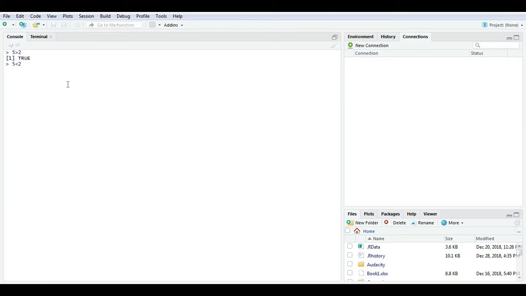So let's check whether 5 is less than 2 or not. It should return false. Let's check it. Yeah, it is returning false. Now let's check greater than or equal to. We'll check whether 5 is greater than or equal to 5 or not. Here 5 is equal to 5, so it should return true.